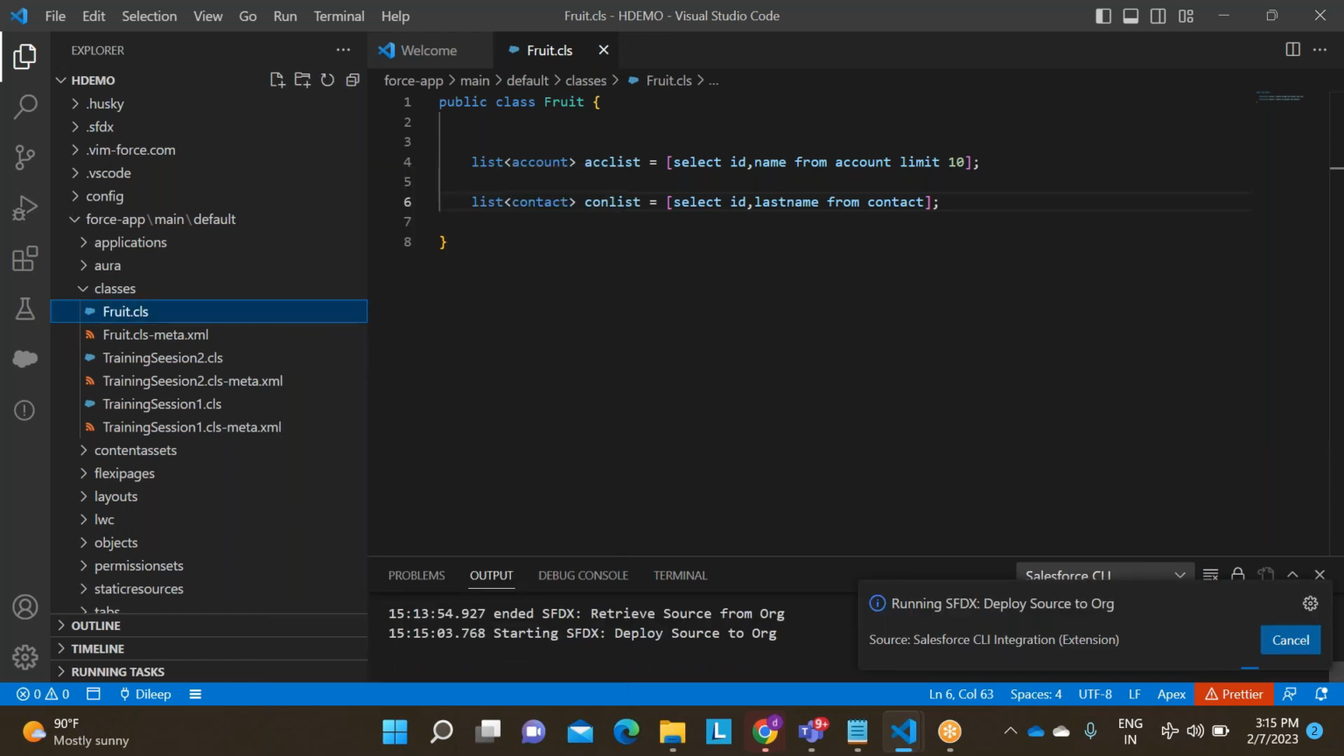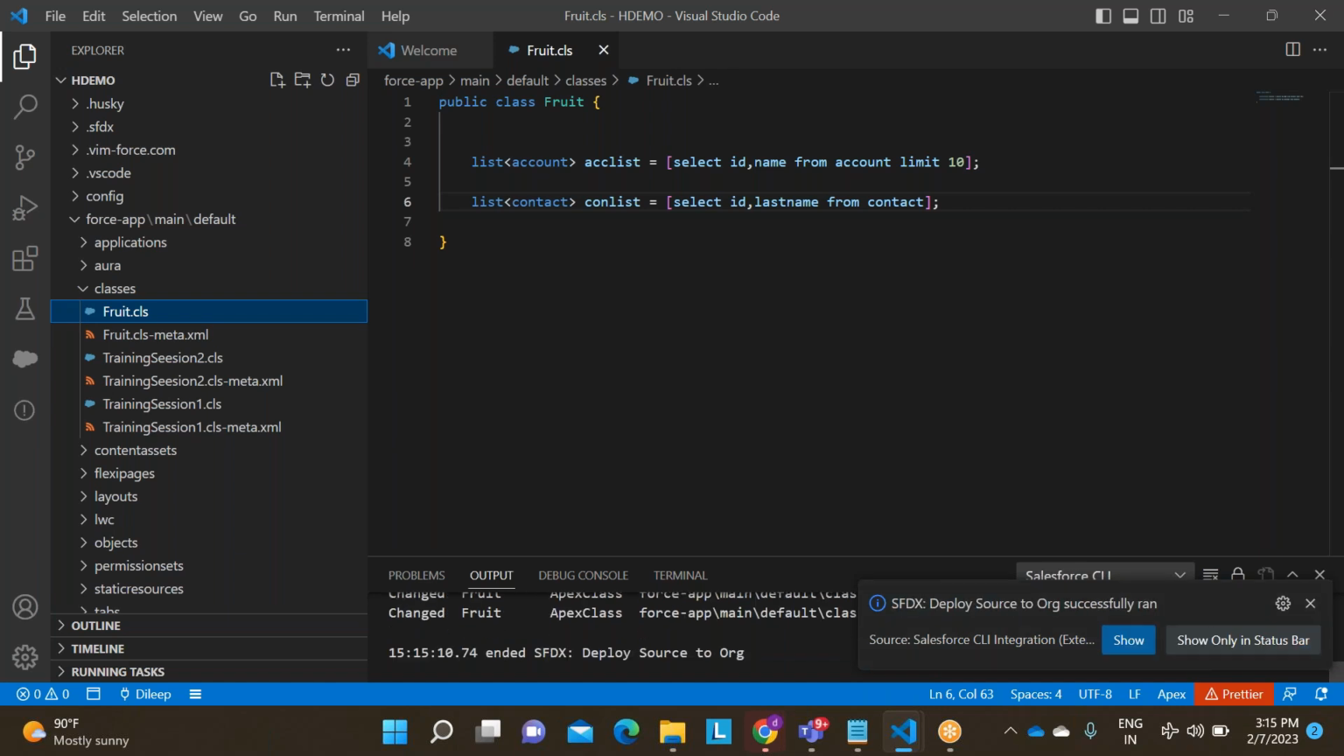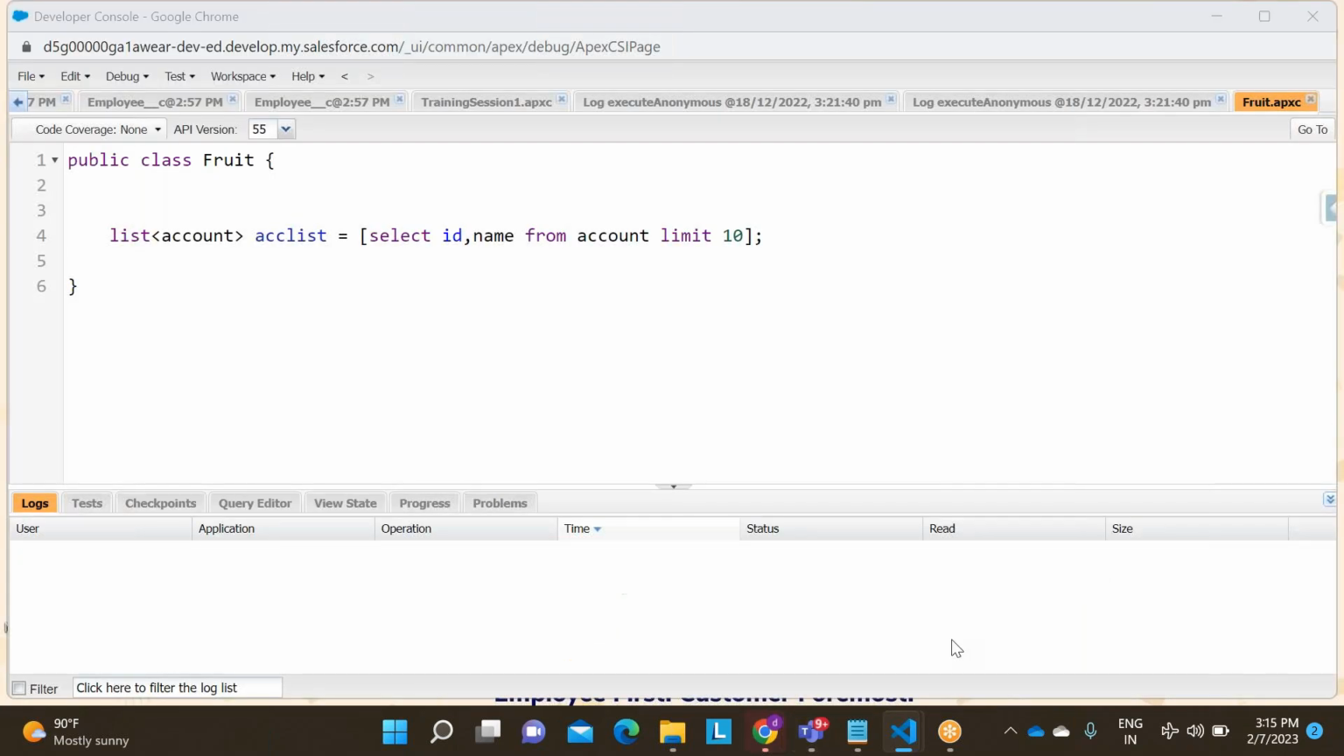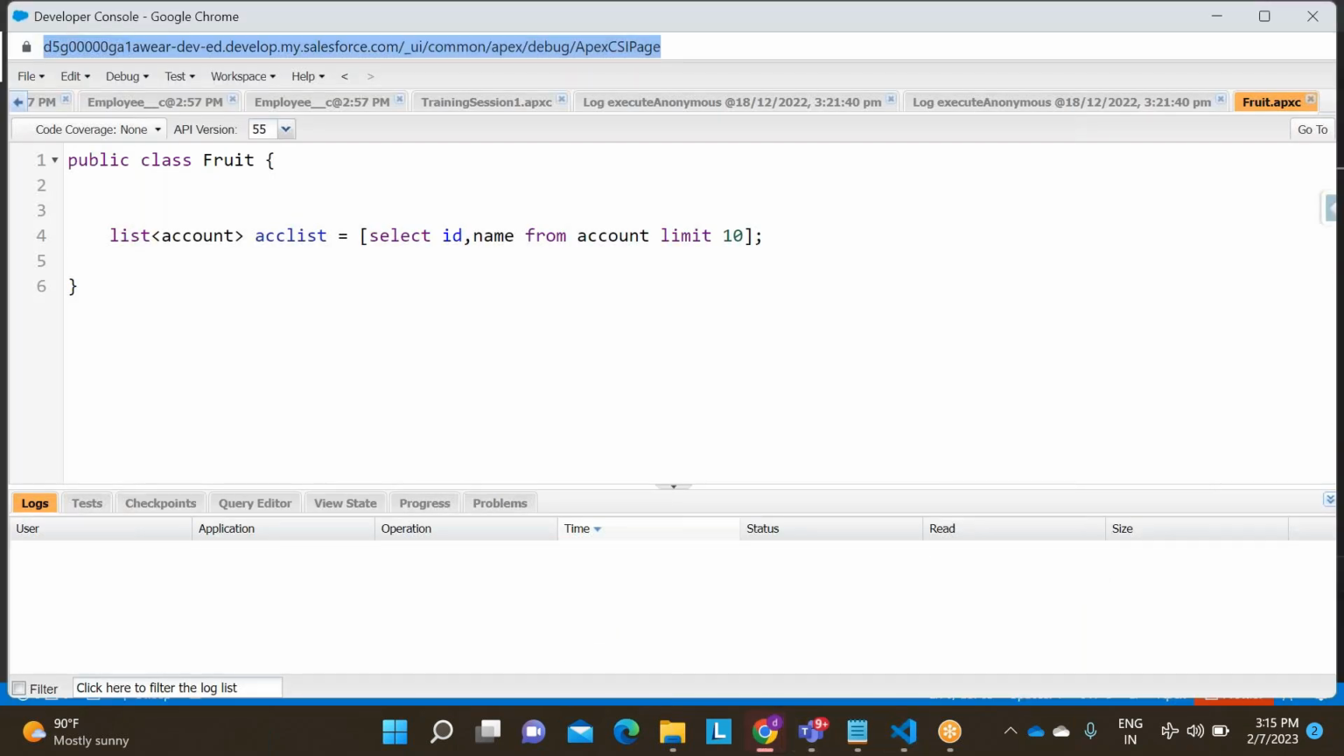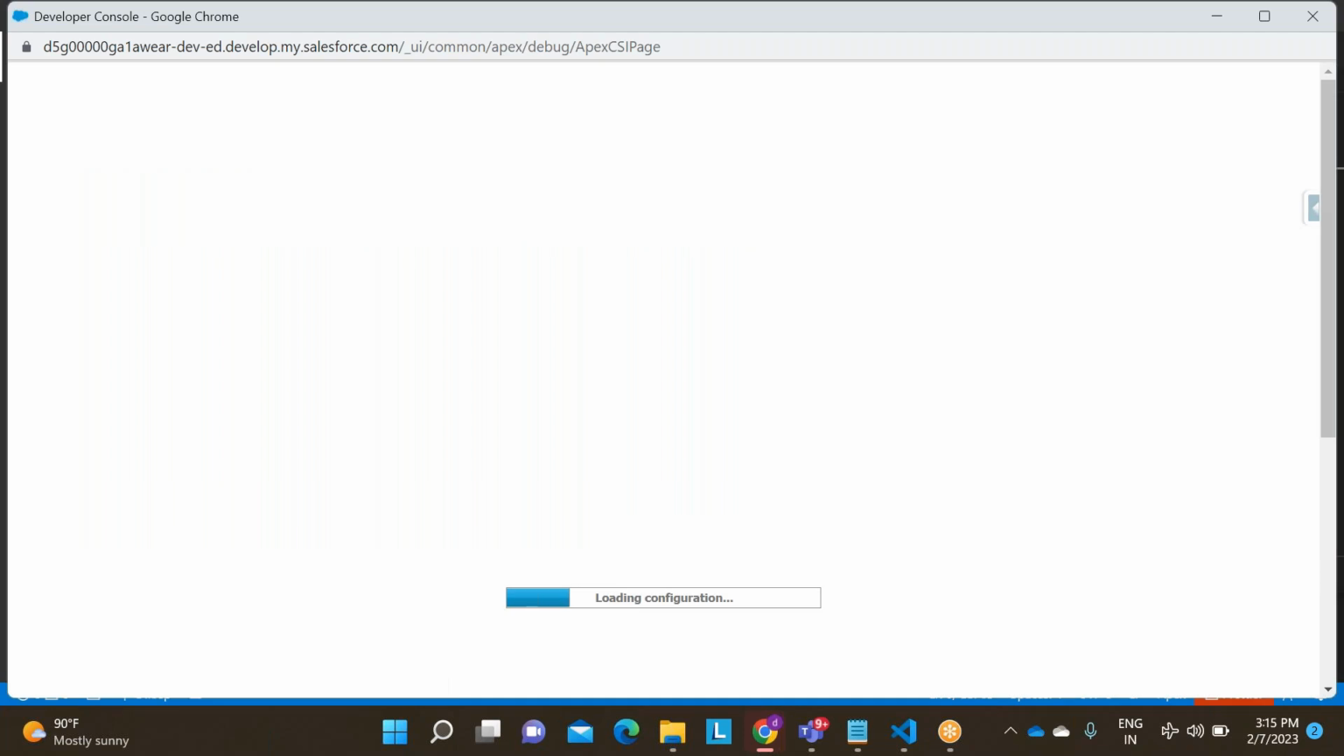That is retrieving the source from org. This is deploying source to org. Deploy source to org successfully, right? But in this case, you need to refresh one more time.